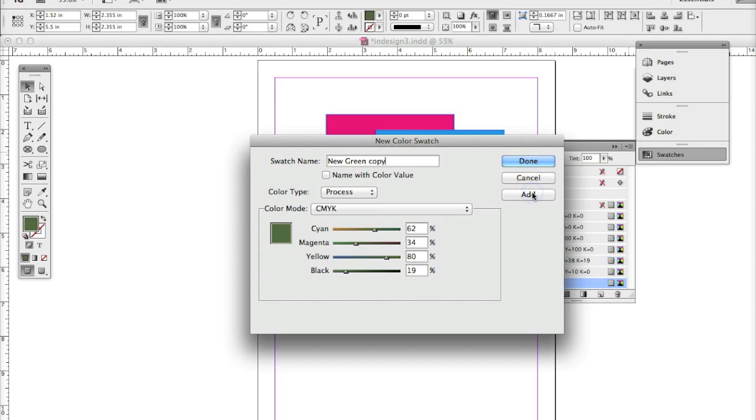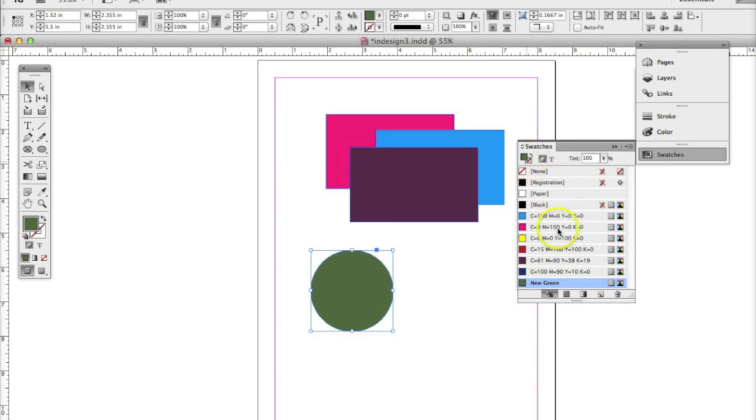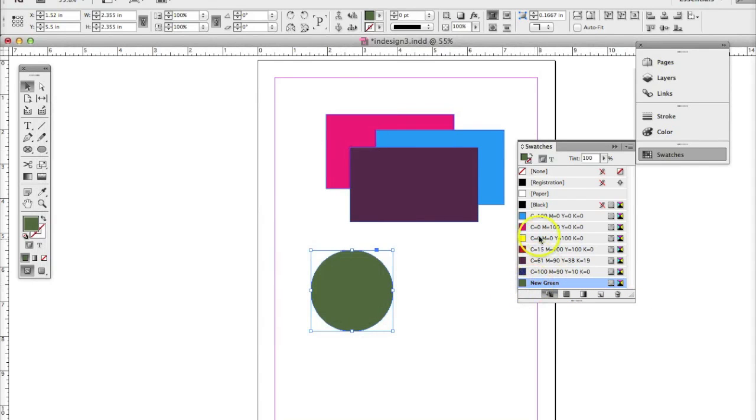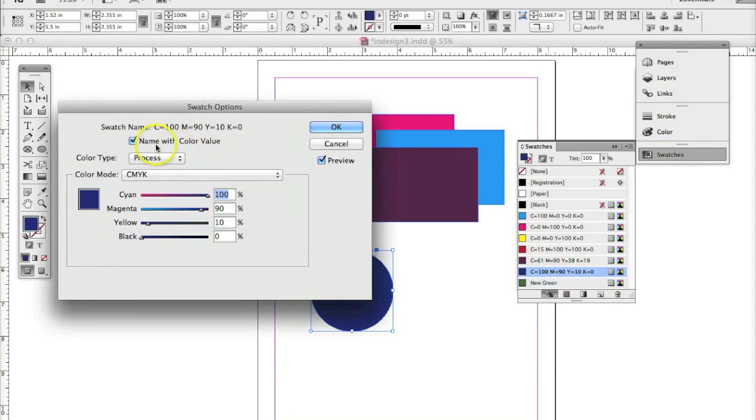and hit Add, and hit Done. The only thing with that is that you don't see the color combinations right away. You have to double click on it to see where the color combinations are. So if that's not an issue, you can certainly name these colors anything that you want just by double clicking on it, taking off the check, and then naming it whatever you want.